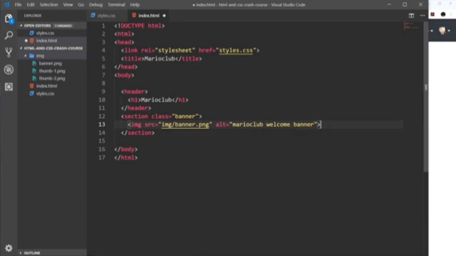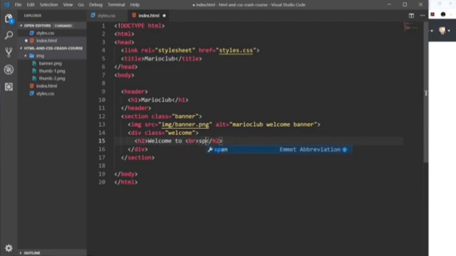Okay, so after the image I also want a little div tag, and this div is going to basically be a little welcome message on the banner itself. So I'll again give this a class, and that is going to be equal to welcome, because again we'll use this class as a hook later on when we want to style it from the styles.css. So inside the div I'm just going to do an h2, and that is going to say welcome to, and then I'm going to do a br tag because I want to go to the next line, and I'm going to do a span tag as well because we're going to hook into this and style this word inside this span tag differently later on, and it's going to be Mario Club.